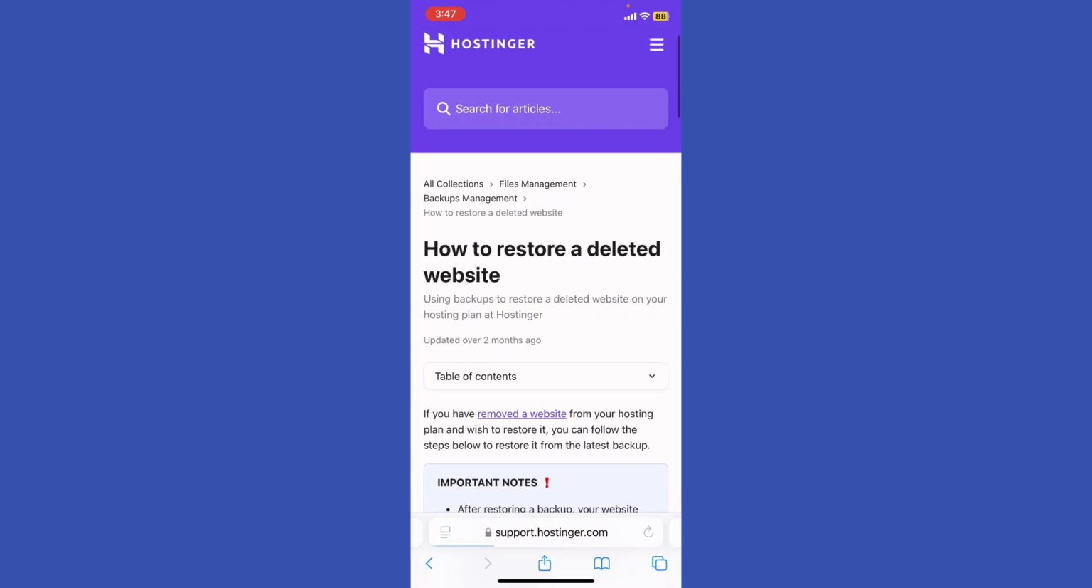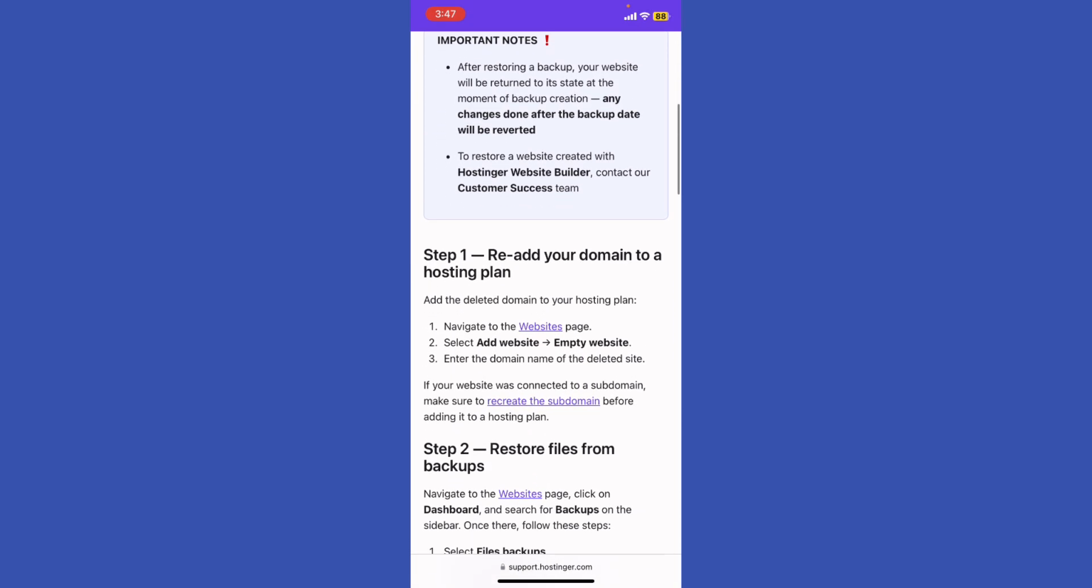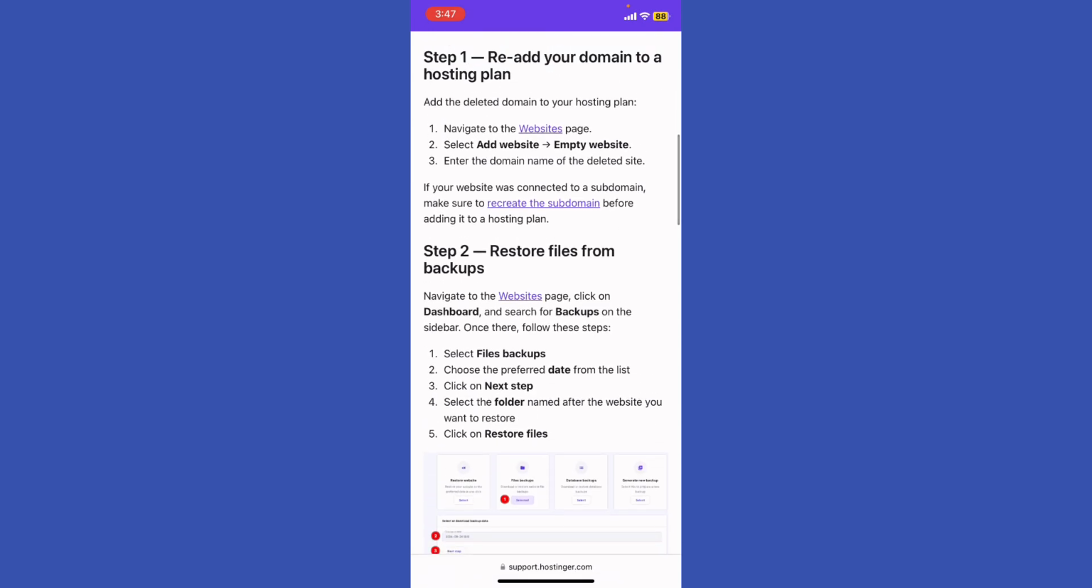Now what we're going to do, we're going to go ahead to the official website. If you want to restore a deleted website or back up your website on Hostinger, first of all, navigate to your website page and then select add website and then empty website, and then enter the domain name of the deleted site if you have one. If your website was connected to a subdomain, make sure to recreate the subdomain before adding it to the hosting plan.